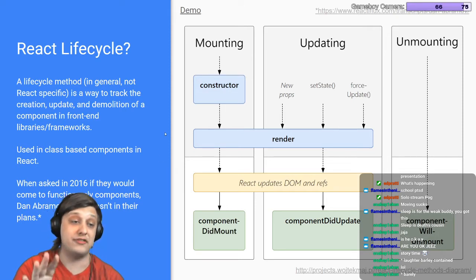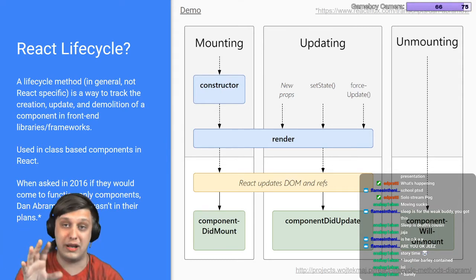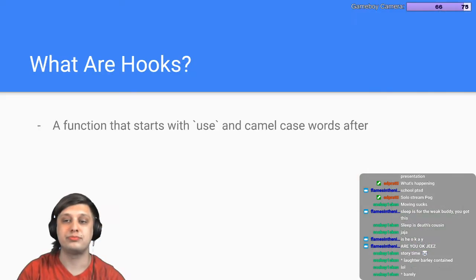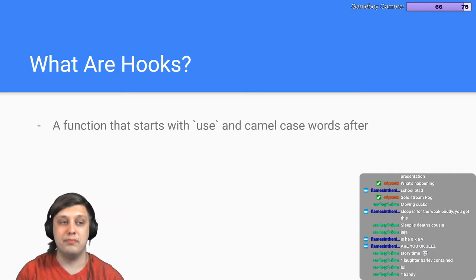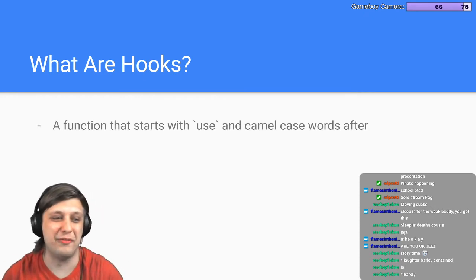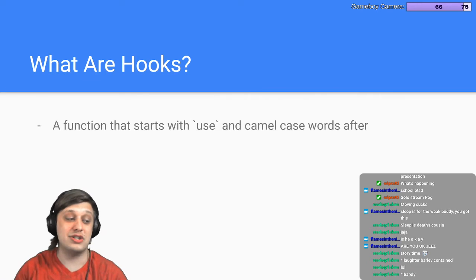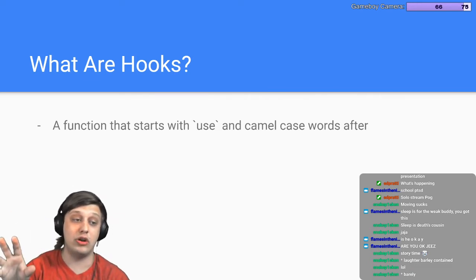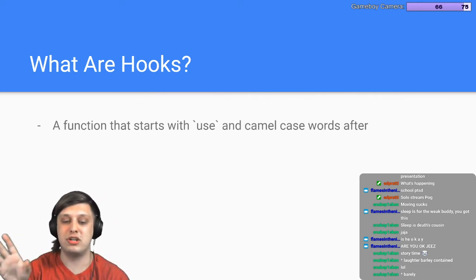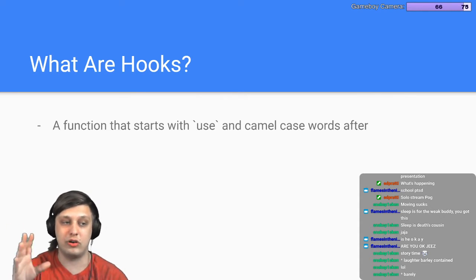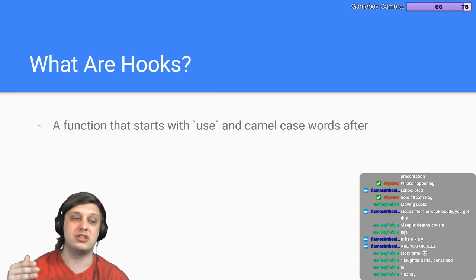That said, you don't have to understand the lifecycle method to learn React or React hooks. So what are hooks? A hook is a function that starts with the word use and is camel cased. So useState, useReducer, use whatever. That's it. That's all a hook is, really. But that's not a super helpful answer. That's the truth. Technically, that's all a hook is. There's some additional work to make some of the hooks work in a certain way. But ultimately, it's just a pattern.